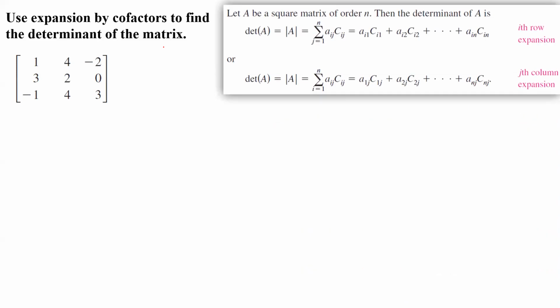The question says, use expansion by cofactors to find the determinant of a matrix. You have a 3 by 3 matrix, everybody. Remember the expansion with respect to a row and a column.